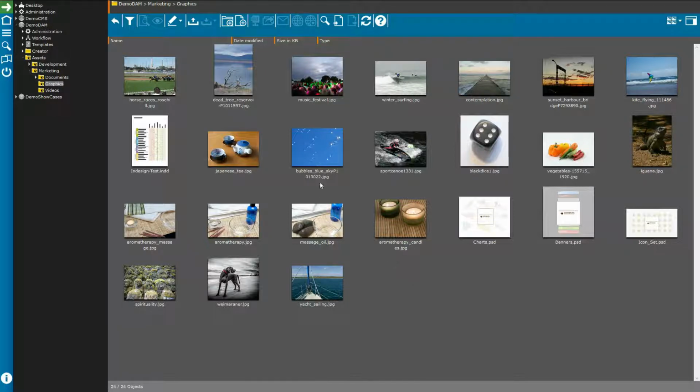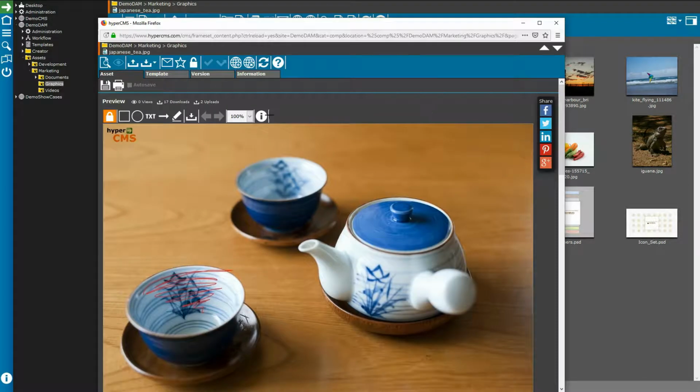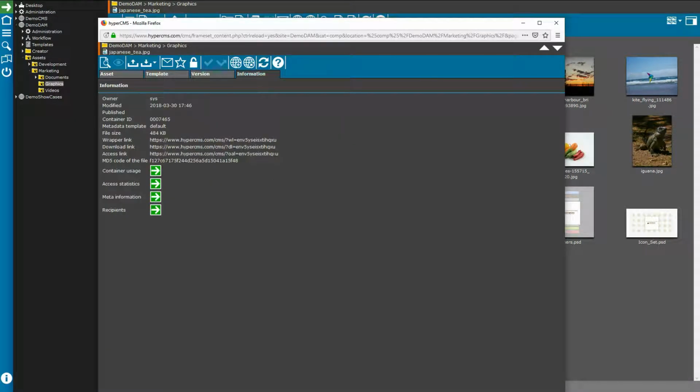What are download links? Just a small explanation. If you open any asset and click on the Information tab, you will see that there are different types of links. So there's a wrapper link. If you include the wrapper link of this image into, for instance, your website, the image will be displayed. The download link is used to download the asset. So that means the system will force a download.